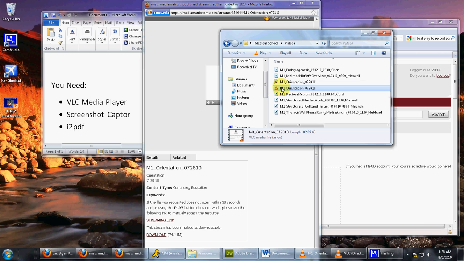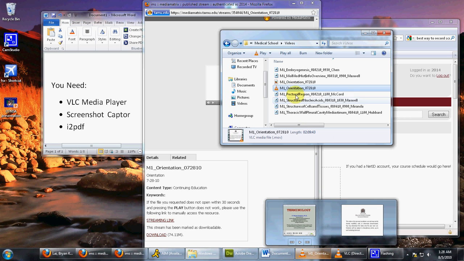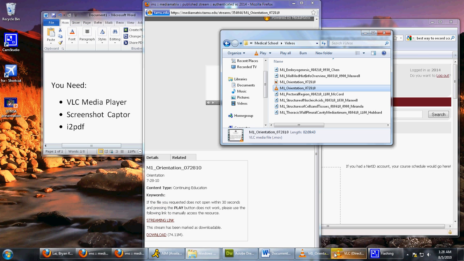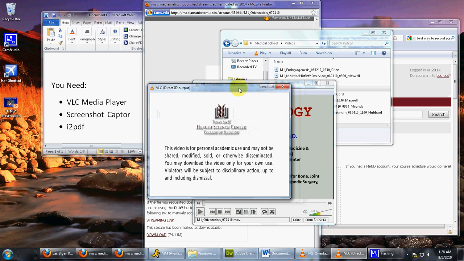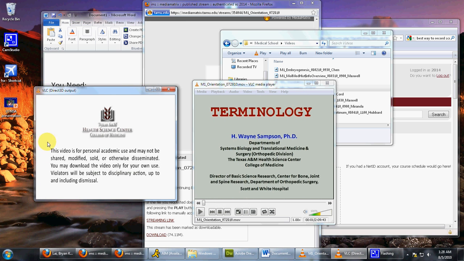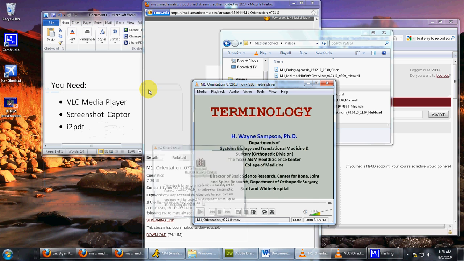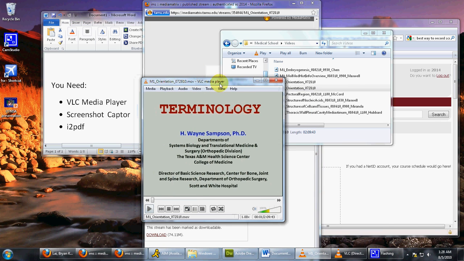And notice that it has this little street cone shape, and that's the VLC logo. So I can go ahead and double click on it, and it will open VLC. If not, you can open VLC and drag the video into VLC and drop it in, and it'll start playing it. For some reason, when you open with VLC, it pops up with this little copyright thing. You can't close it because then it closes the video, but you can just minimize it, and it'll be out of your way. So with this video, go ahead and pause it before you start playing.